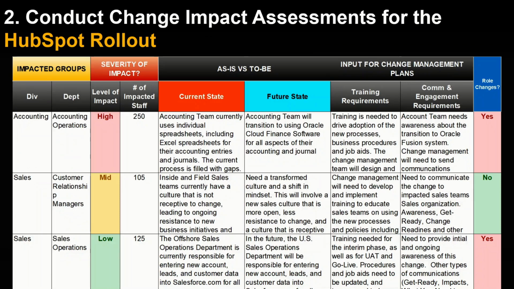Take a look at my screen. You will see a template for conducting change impact assessment for HubSpot implementation. You will notice we have division and department. Those are the impacted groups, the level of impact, number of impacted staff, what the current state is, as well as what the future state is. And most importantly, what does change management need to do for each of these changes? For example, would there be a need for detailed training? You want to capture all of that information when populating this template. This is one of many templates that I am going to be giving to you for free today.